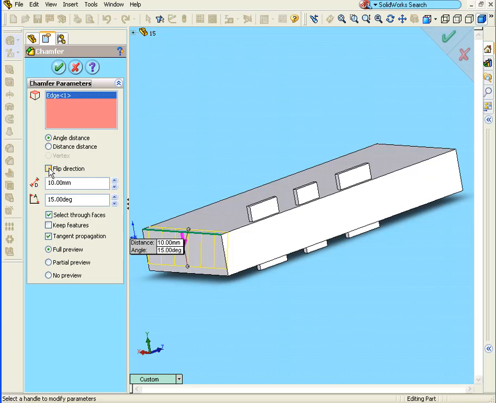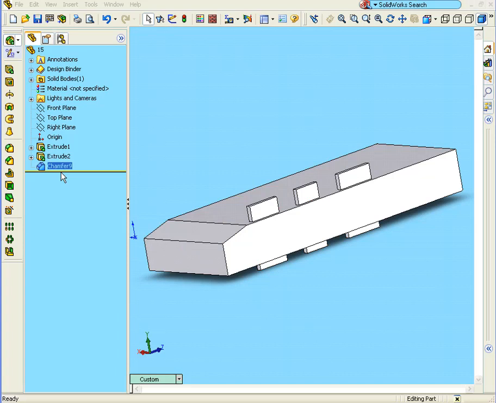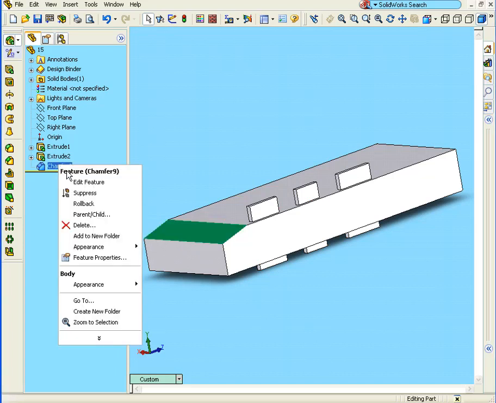If we want to flip the chamfer, simply check this box. Click OK to accept these changes. Okay, let's suppress this chamfer. Right-click on it and select Suppress.